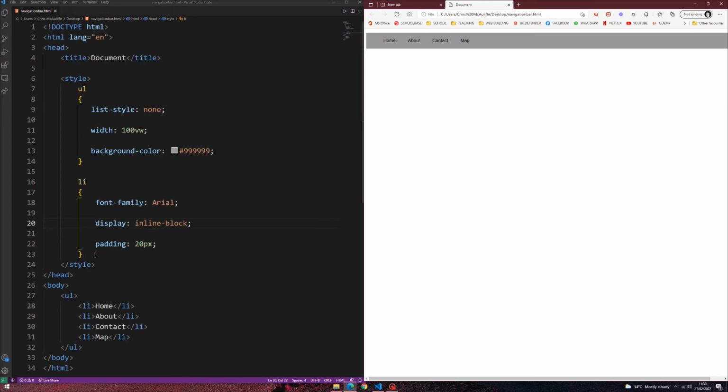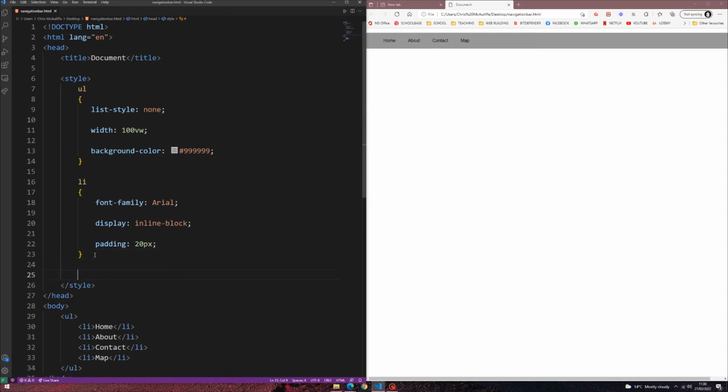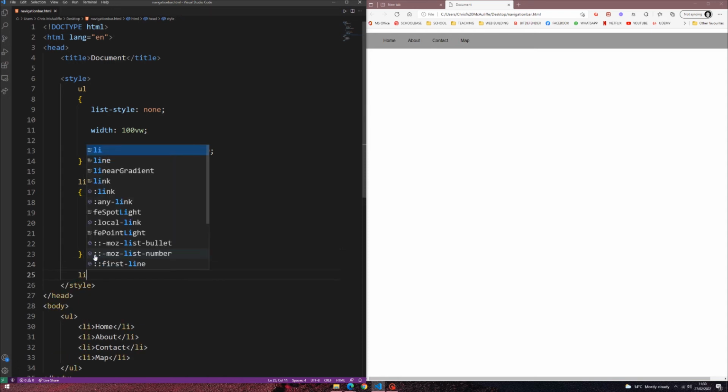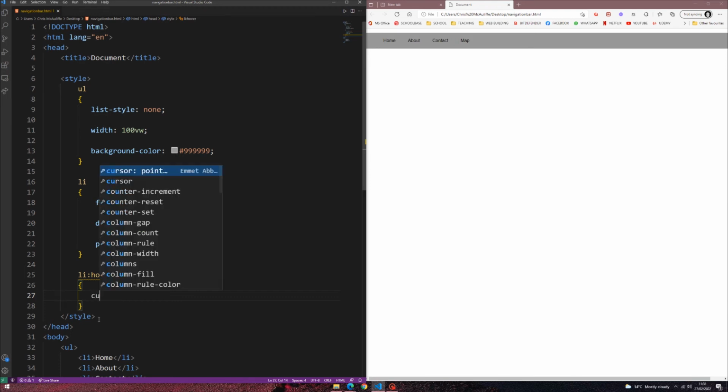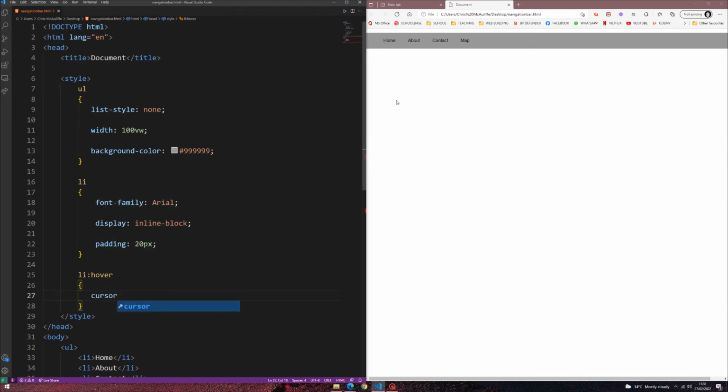To affect what happens when the mouse hovers over an item, we're going to use a special property, which is a colon. We'll put li, colon, and you can see there's loads of stuff we can change. What we want to change is what happens when something hovers over it. So think of the colon as an action. The properties in here will only change when the mouse hovers over something, in this case, something that is li. So what do we want to change? Let's change the cursor. So instead of being a line like this, we want it to be a pointer.